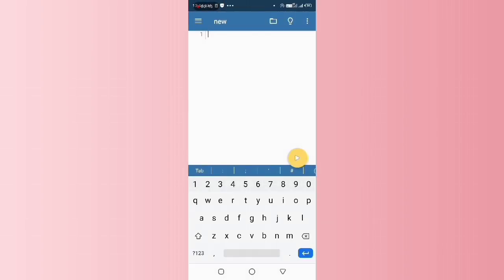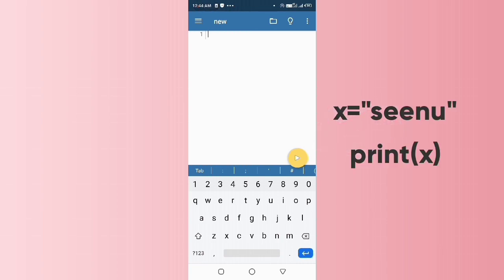Yeah, this is it. You can see this is the PyDroid app, friends. It's a very simple looking app, wherein you can type your Python program, then just click on that yellow color play button, and that will execute your program. I will just write a small program here.